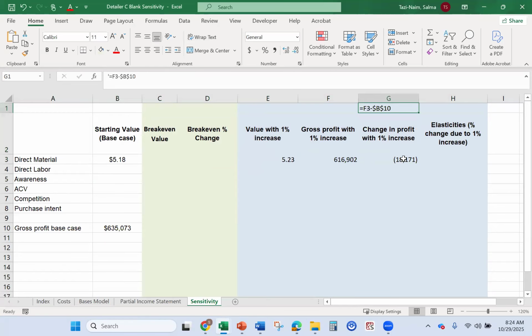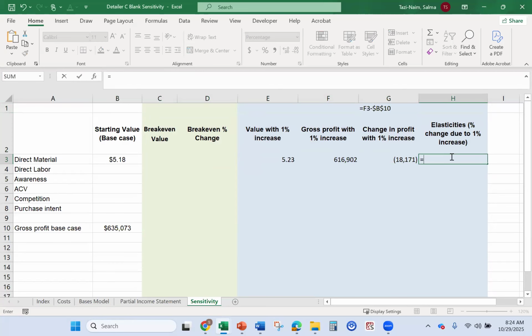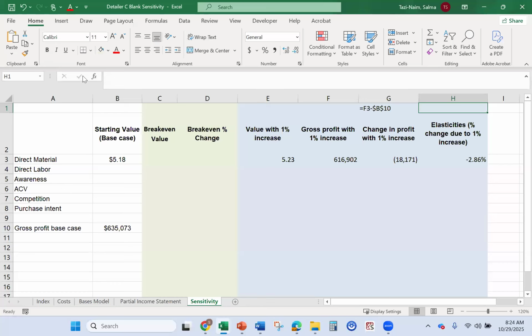So now the last step is to put this as a percentage. So that is this much percent by dividing by the base case profits. Okay, so this would be the elasticity or sensitivity: when direct material goes up by 1%, profit goes down by 2.86%. So that's the first type of analysis.